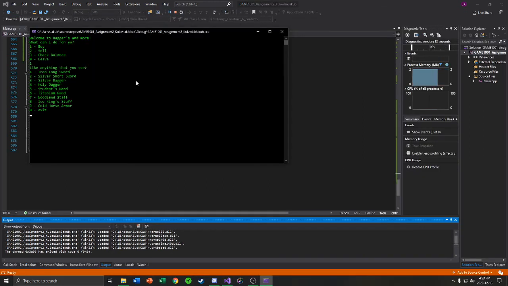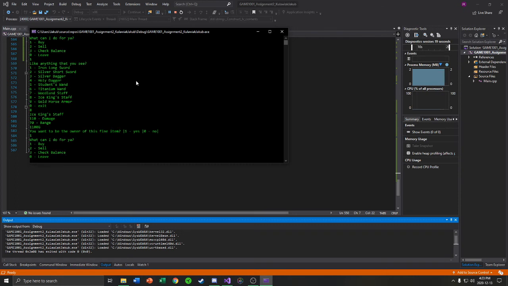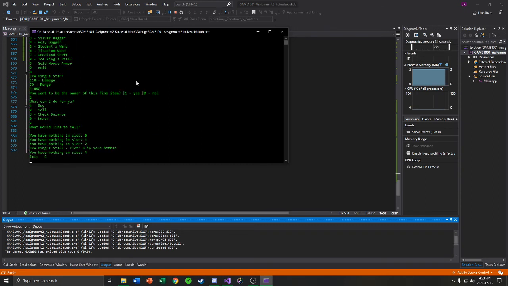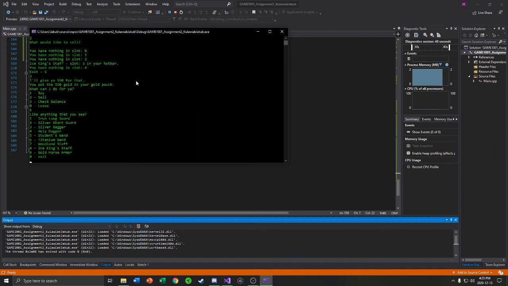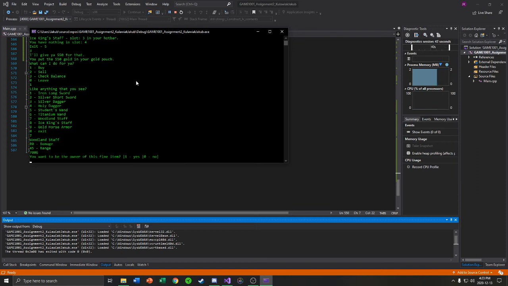So here we will buy, let's go with the Ice King staff. It will ask us, yes, and then we can go and sell the item. As you can see, it outputs that I have nothing in the previous slots and the slot after, but I have something in slot 3, which I will sell, the Ice King Staff. I get 550 gold for that, so I will go back and buy the Woodland Staff this time, as I have an odd liking towards staffs.